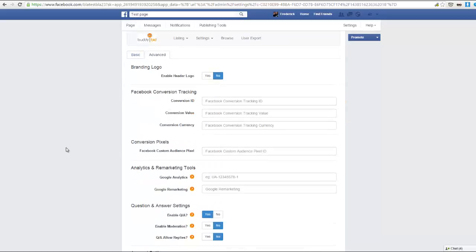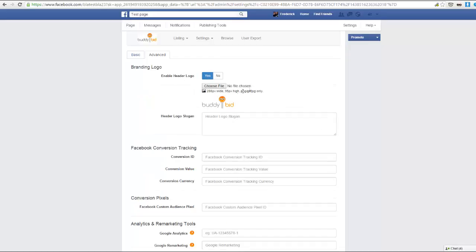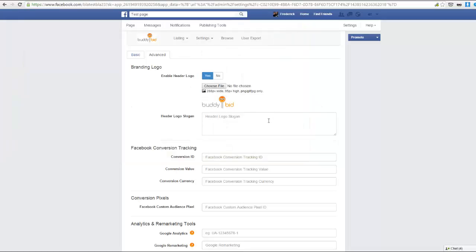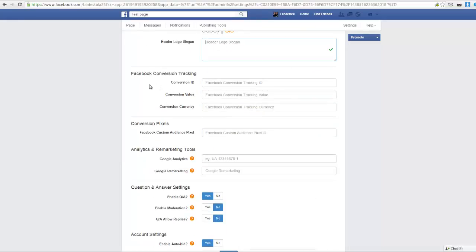Moving on to the advanced settings, this gives you the ability to give your own branding and look and feel to the application. If we enable the header logo, you can replace the BuddyBid brand with your own one. All the details for the size of this image are included. And they do need to be that exact size in order to be uploaded. Once you've got that image created, you just click choose file, upload the relevant one, and it's done. You can add a slogan if you want to.